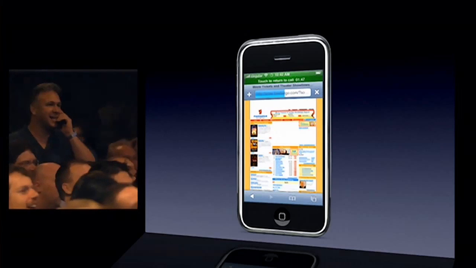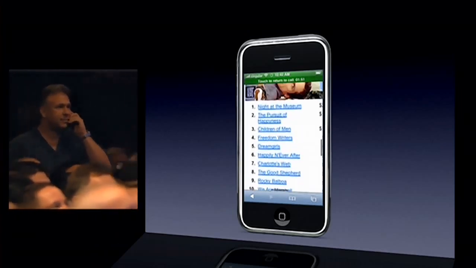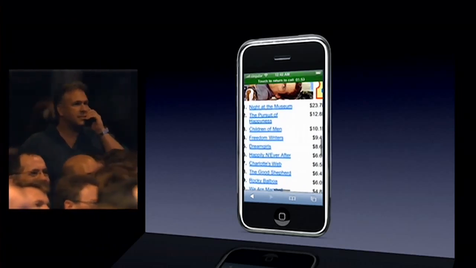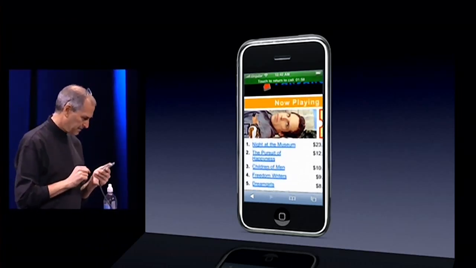Okay, here's Fandango. Let's just double tap, and here's the movies playing. Yep. How about we go see Night at the Museum? I haven't seen that yet. Oh, I haven't either. That'd be great. Great. All righty. Hey, take care, Phil.